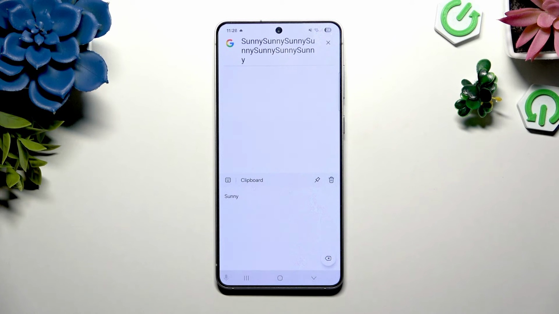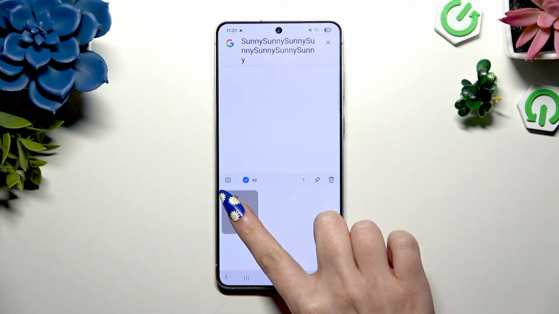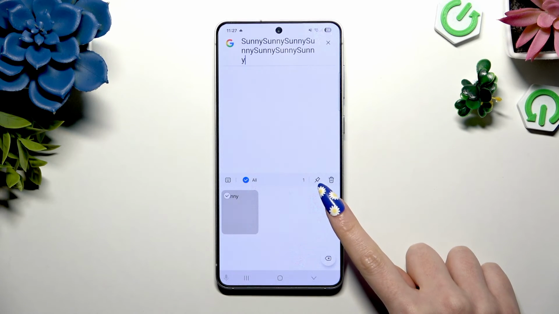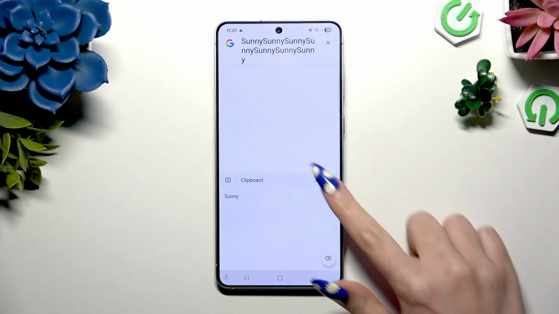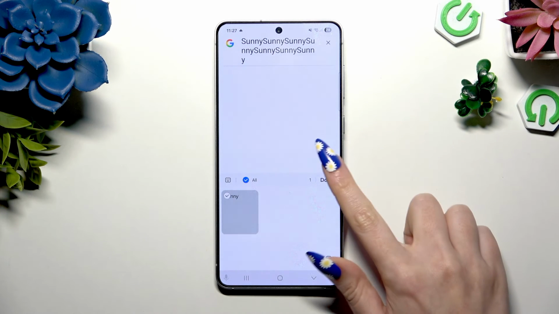If you wish to use it after more than an hour, you need to pin it. In order to do that, hold it and use the pin icon at the top right corner. To unpin it, you can do exactly the same. You can also tap on your pin, then click on your text and select Done at the top right corner.